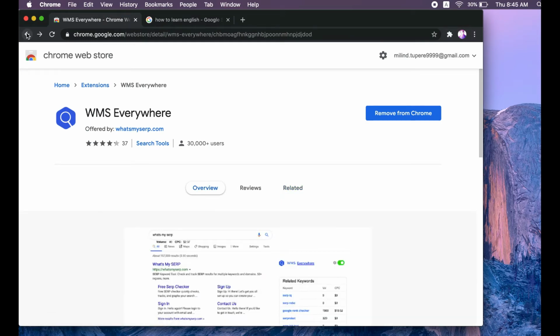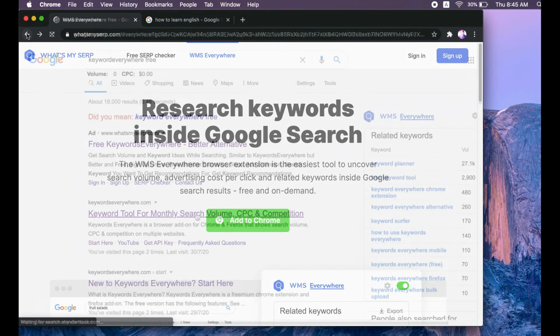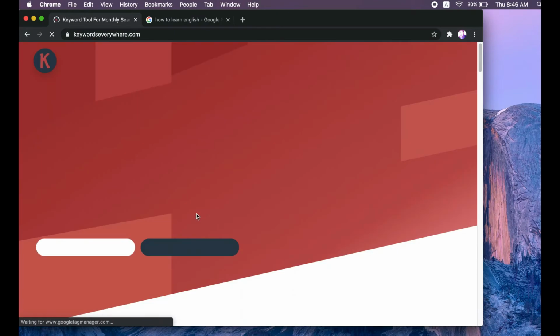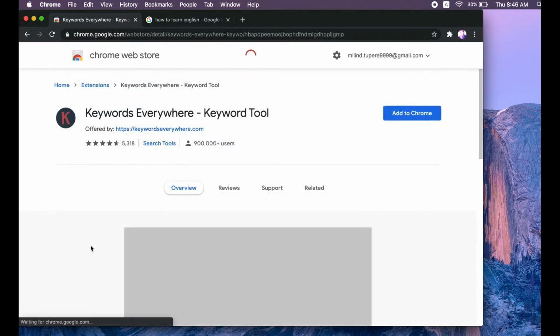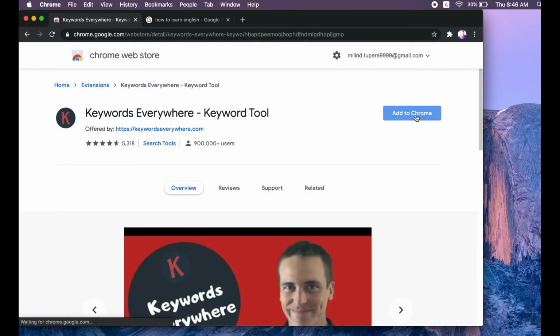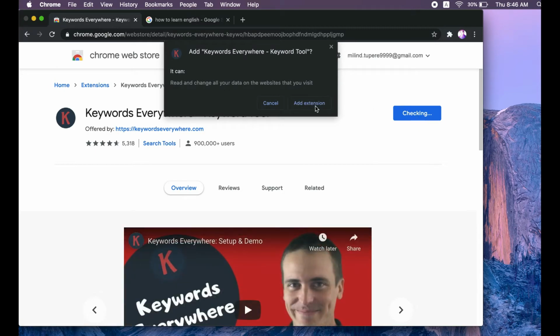So now let's go to the third thing, that is Keywords Everywhere. After clicking on it, you will get Keywords Everywhere, and again you have to install it on Chrome. As I have told you, the alternative to Keywords Everywhere was free, and there is a little bit of pricing also, but in the free section you will get all the things.